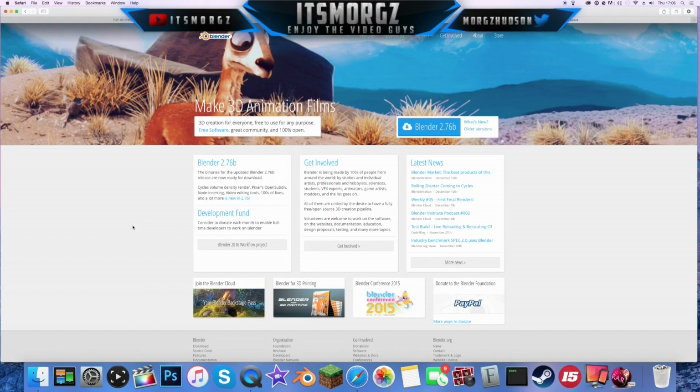Now this does work on a Mac or a PC. For this tutorial I will be showing you on a Mac, but it does work pretty much the exact same with a PC, with just a few things that are different, but I will cover those in the video. So if you are on a PC, this will work for you, and if you're on a Mac, this will work for you as well.